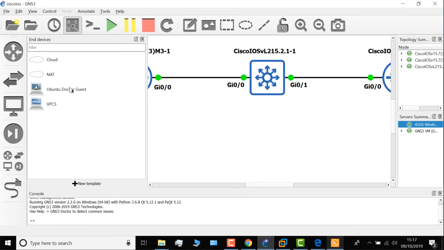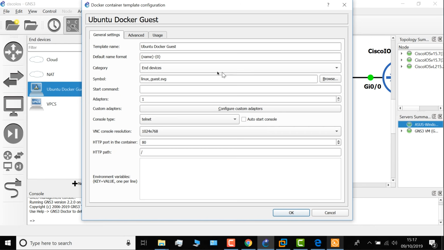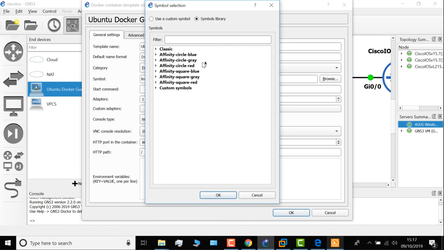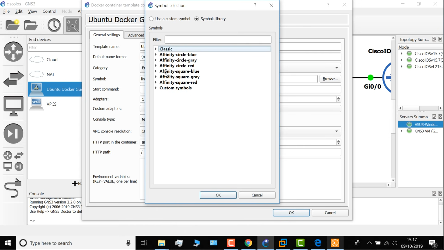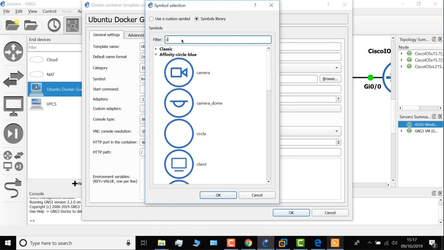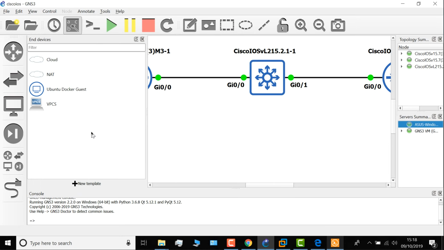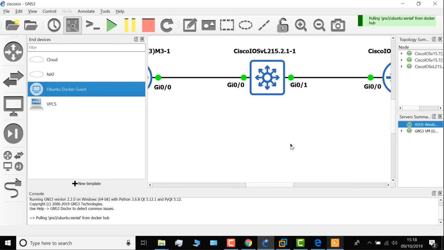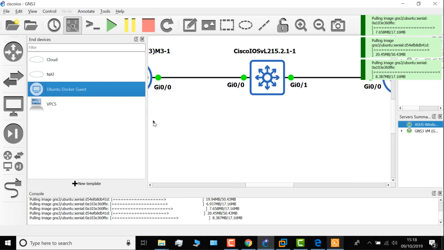Appliance has been installed. Now again, you can change your templates so that you don't have to constantly change the symbols in the topology. So here, I'll choose Client so that my template is using the affinity symbols. So when I drag it in to the topology, that symbol will be used.